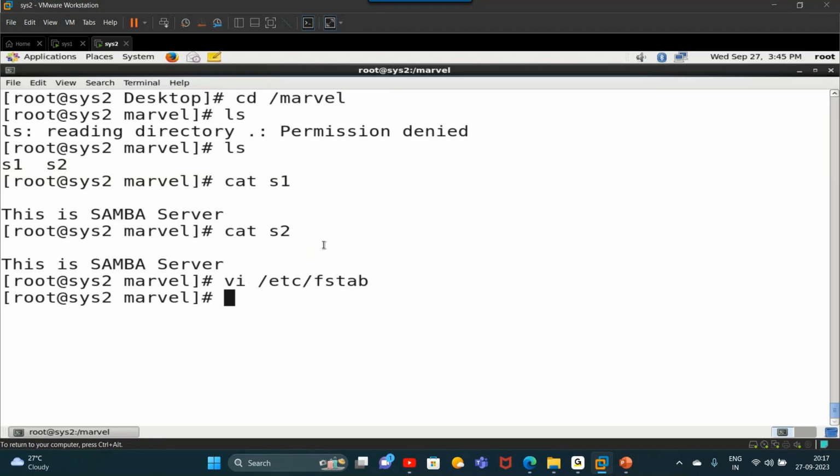So this is about Samba. Kondareddy, now clear? What is the use of this Samba user?